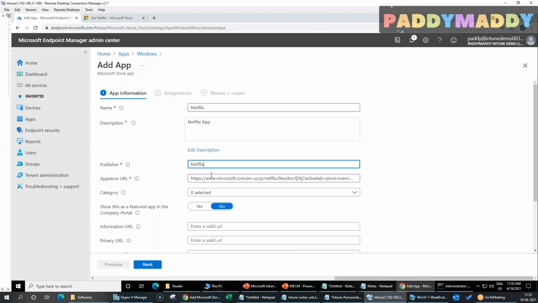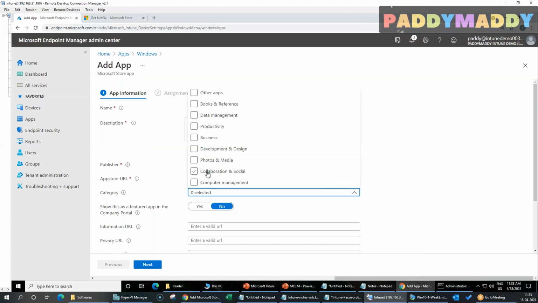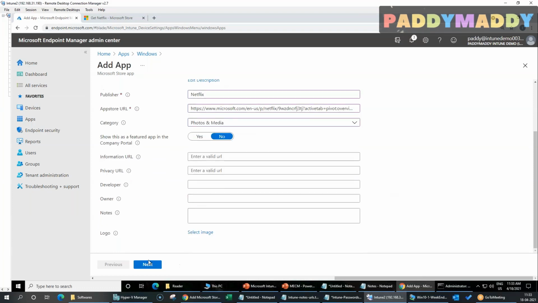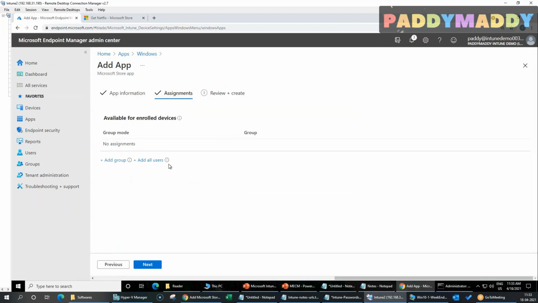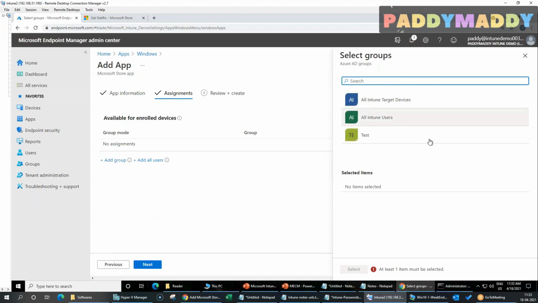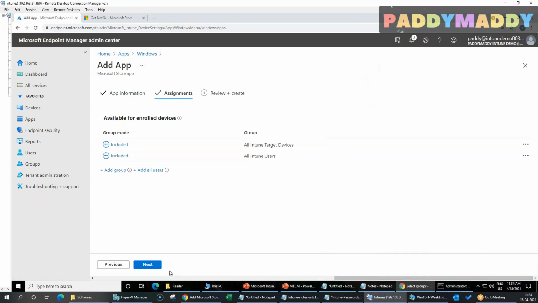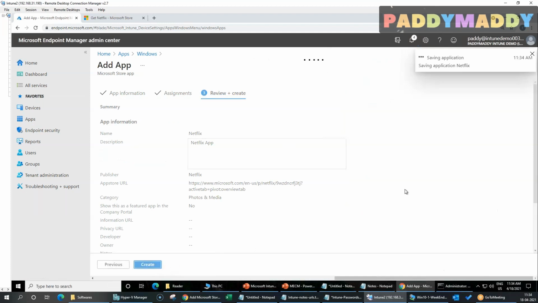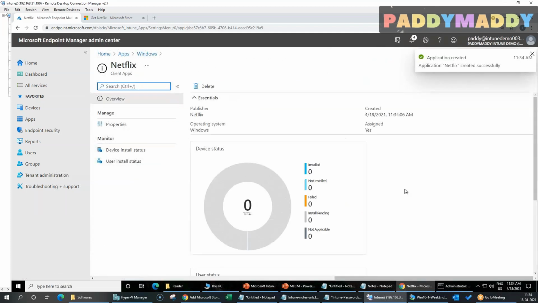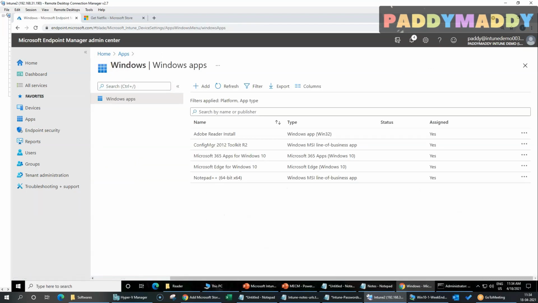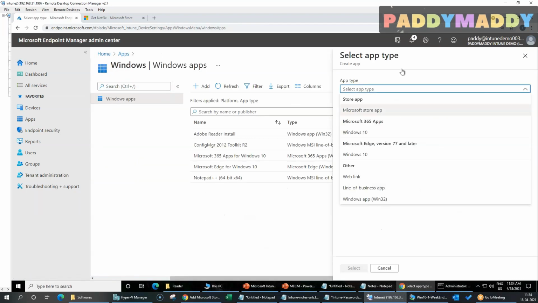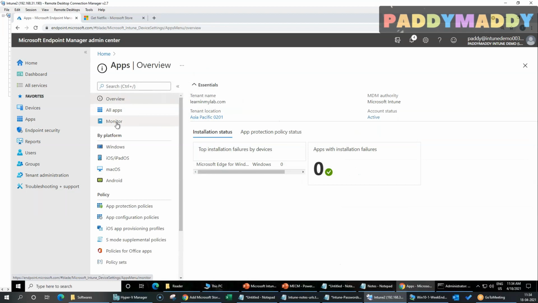Let's go back here. Netflix, and category could be photos and media, and select. And I wanted to assign this to a group. Maybe all Intune target, all Intune users. Example, create. That's it. So the app will be published, and it will be available for the end users, and it gets deployed automatically. Okay, so we talked about everything within this. So that concludes the Windows applications.